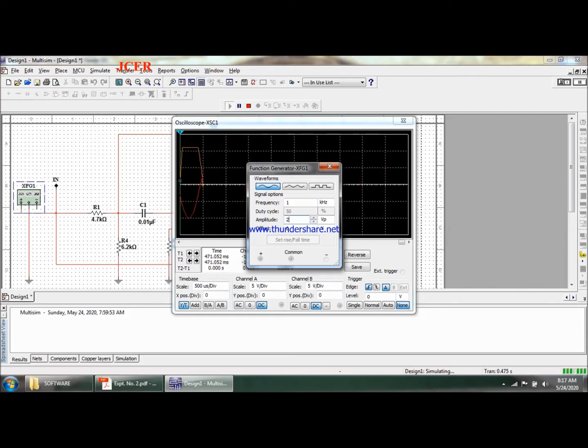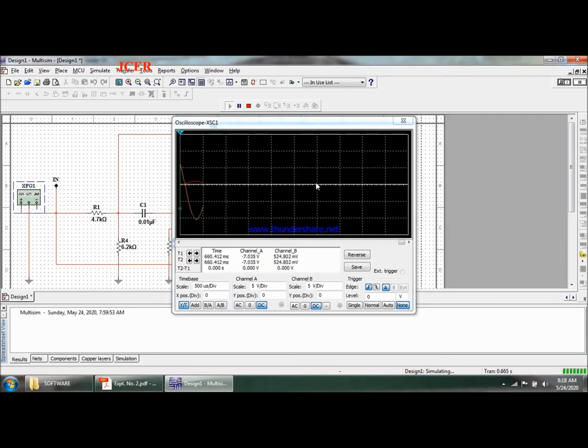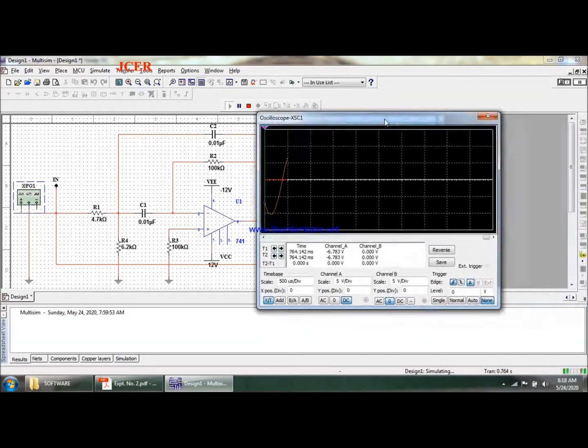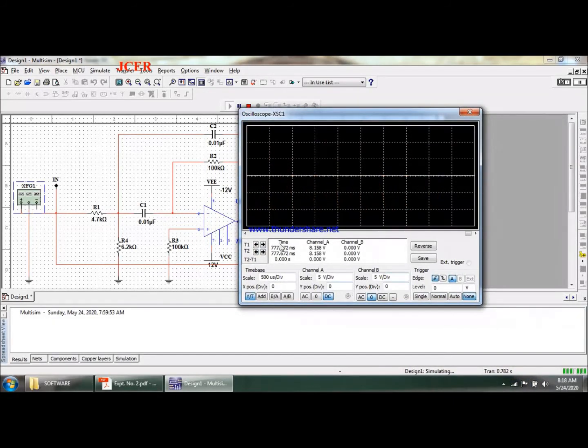So let me say a 2 volt signal, wherein I can get a good voltage swing, or let me say 1 volt peak. So you can see my circuit is able to produce an input and output signal. If I want to see my channel B, which is my output, if I make this 0, I am able to witness this is my output signal, which is on channel A.